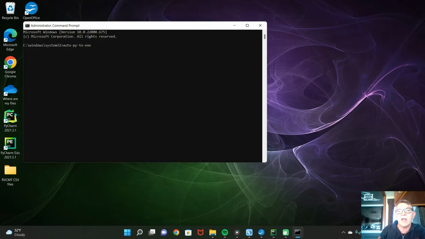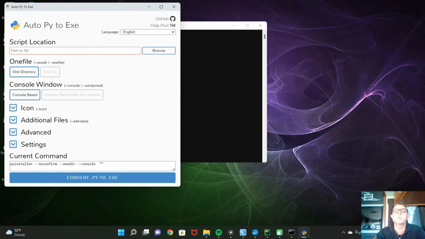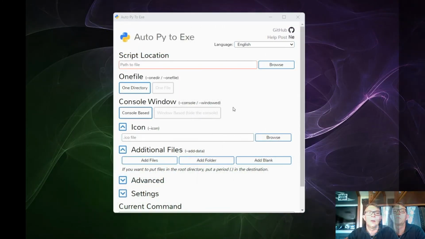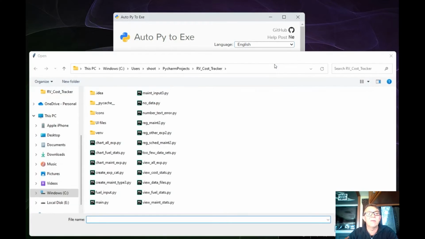So if you don't have this auto-py-to-exe installed, then you need to run a pip install to get that software installed. But when I run this one, I get this window up here. The first thing the window asks for is the script location. And the script location is basically the startup file in your program. And in my case, it's called main.py.